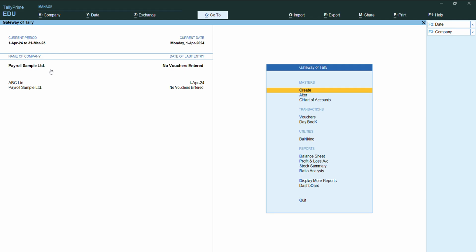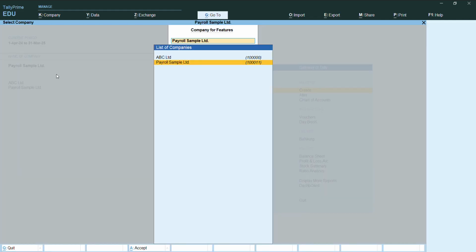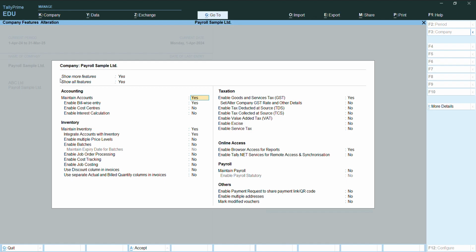For this, I will press F11. Then I will select the company Payroll Sample Limited. Then the features are showing here. Here I can see the payroll account, maintain payroll. Here it is showing no. So I will make it yes by pressing Y.